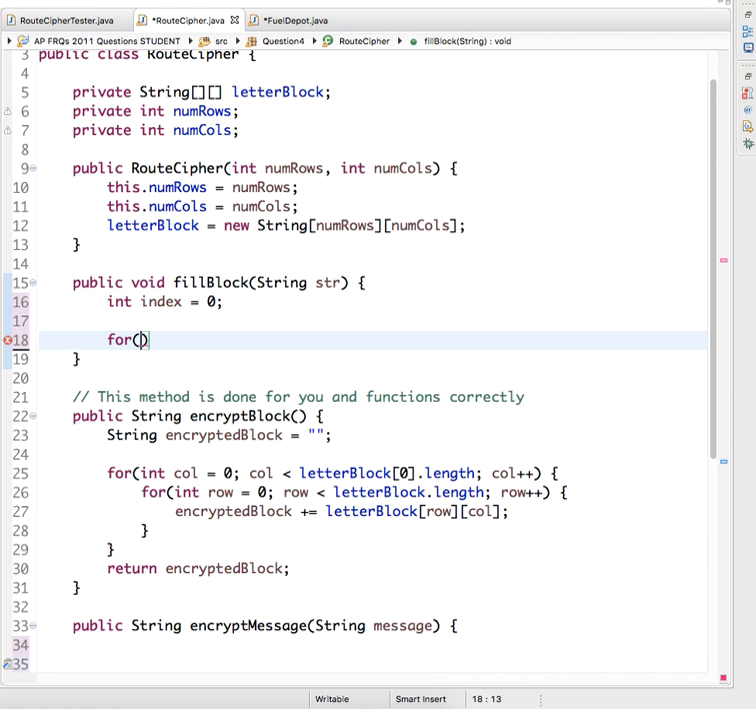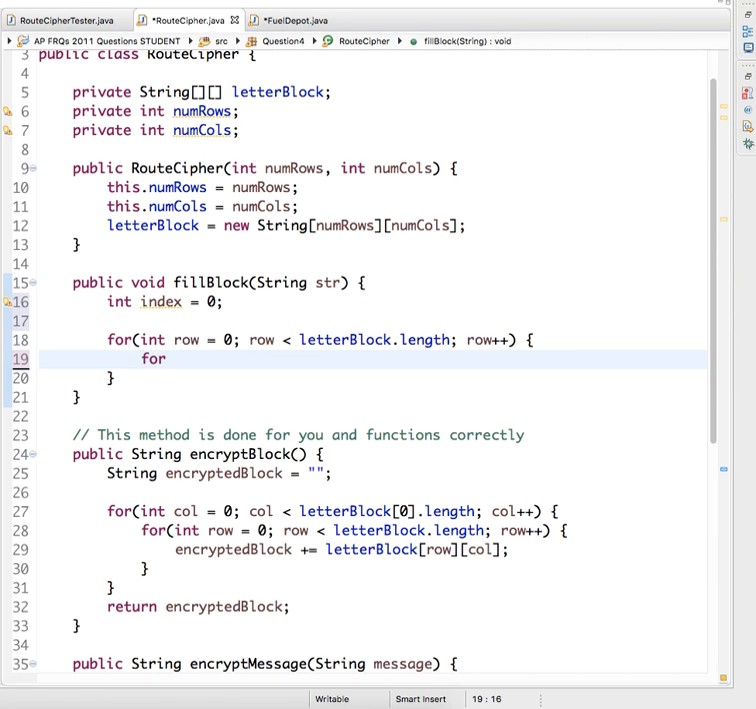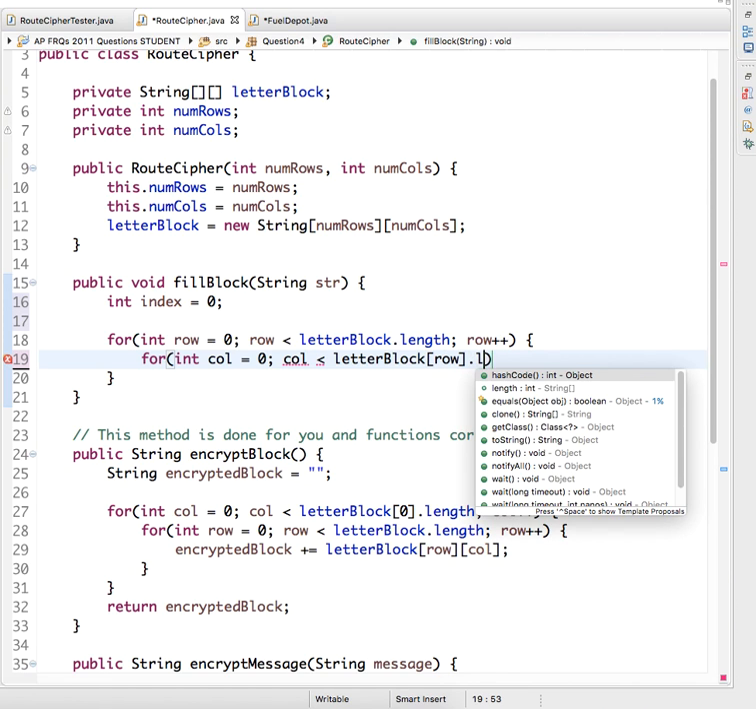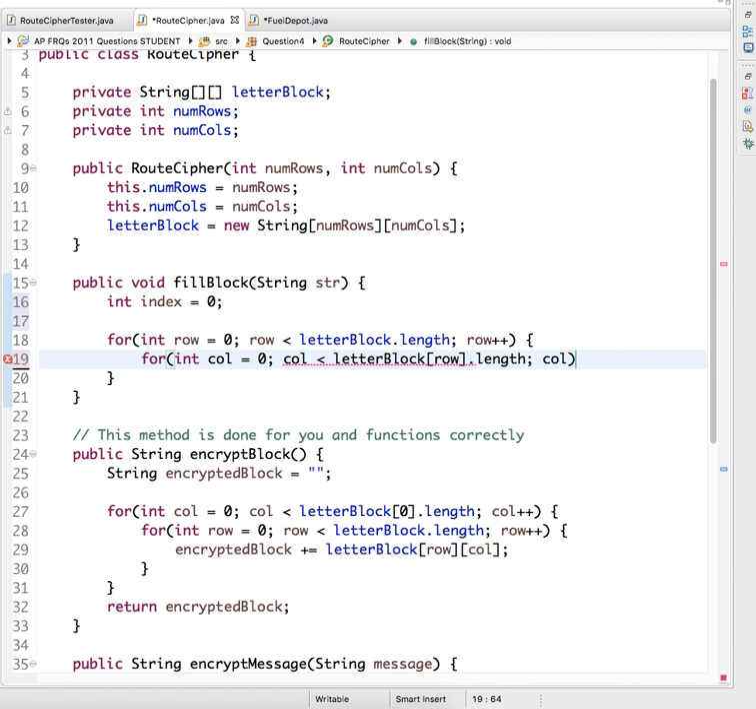item in the array. So for int row equals 0, row is less than letterBlock, which is the name of the array, we're told, letterBlock.length. So the length of the first element is how many rows there are, and then you do row plus plus. And then we're going to do for int column equals 0, column is less than the length of a row, and then column plus plus.